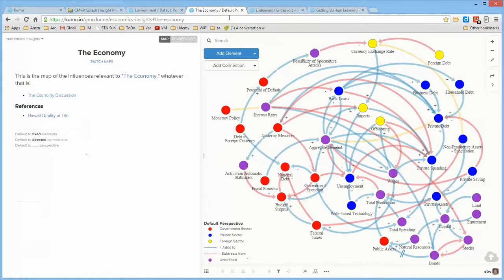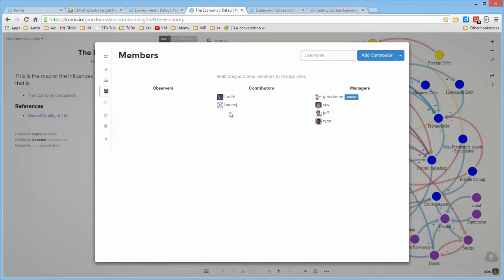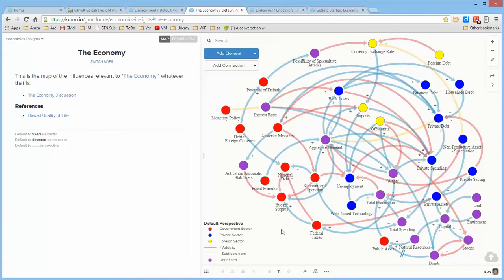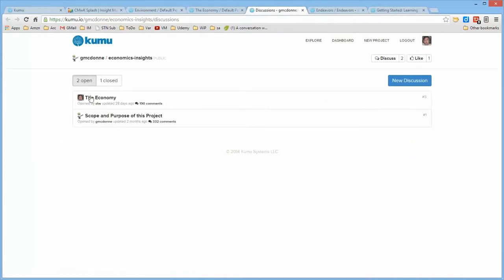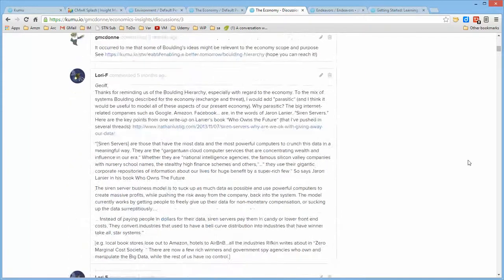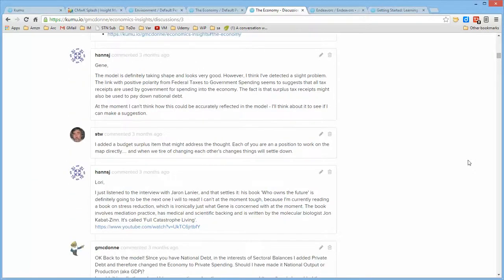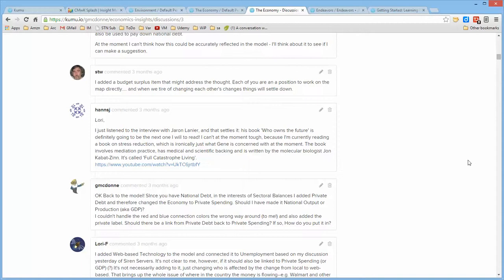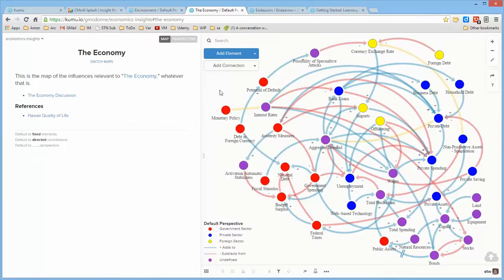or not. So in this particular project, which had to do with several individuals, 2 contributors and several managers who were developing a set of relationships with regard to the economy, there were a couple of discussions, one of them on the economy and one of them on the scope and purpose of the project, so that the individuals involved, as they made changes to the map, provided comments to each other about what it was that they were changing and why, and we did a lot of posts about additional articles that we found that we thought were relevant for other members of the project to pursue.